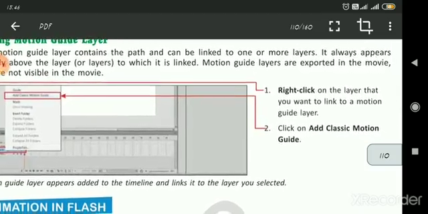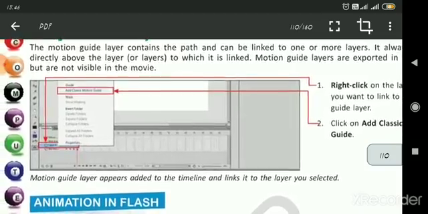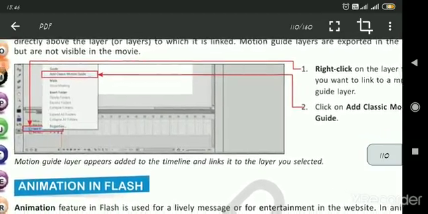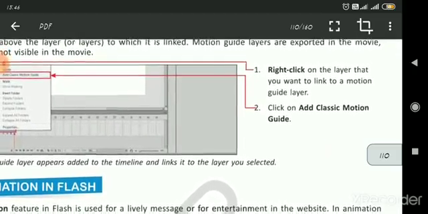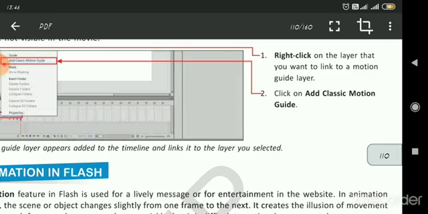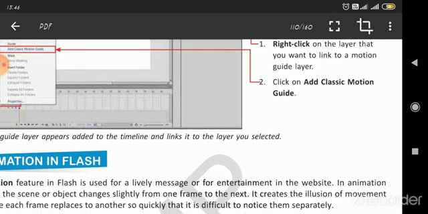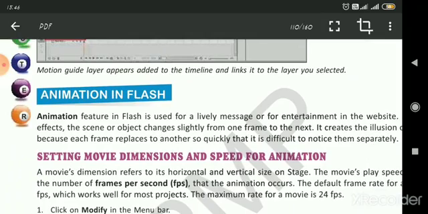Motion guide layers are exported in the movie but are not visible in the movie. Okay, so these are exported in the movie but not visible. So right click on the layer that you want to link to a motion guide layer. Just right click on the clip. Click add classic motion guide. Okay. Add classic motion guide. The motion guide layer is added to the timeline and links to the layer you have selected.